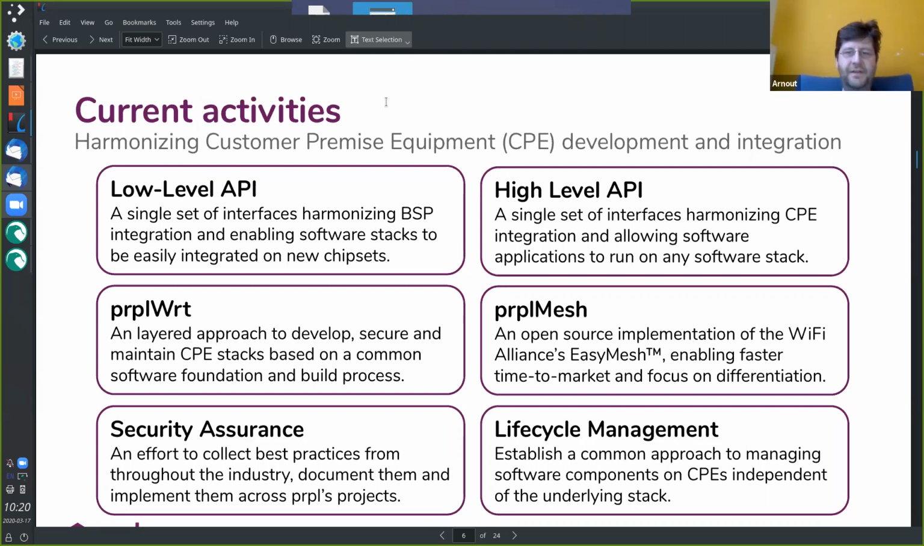Zhao made an interesting addition. It's not just the API, but the high-level API activity is also developing a library that makes abstraction of the bus, so that you can make software using that library that runs both on OpenWRT and RDKB. Okay. Thanks. And Zhao made another comment.